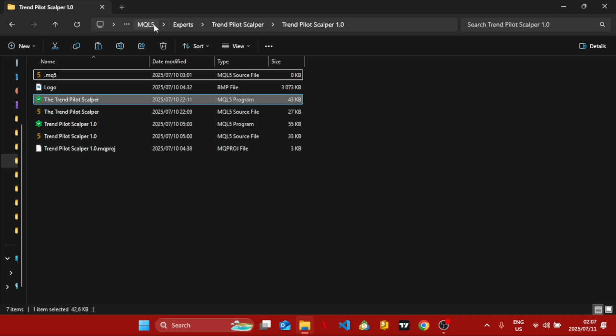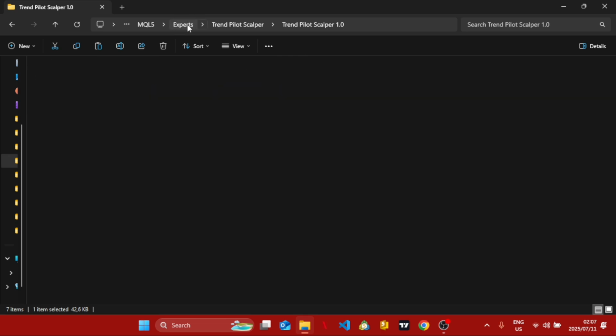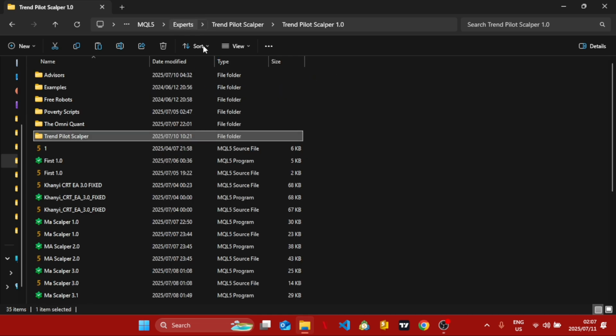It comes standard with MetaTrader 5. If you can't find this folder, you're going to see a lot of EAs, but ignore that. If you can't find this folder, then what I recommend doing is this. Don't just double click. You can just double click, but I won't recommend doing that, and I'll tell you and show you why in a minute. Let me just wait for MetaTrader to open.